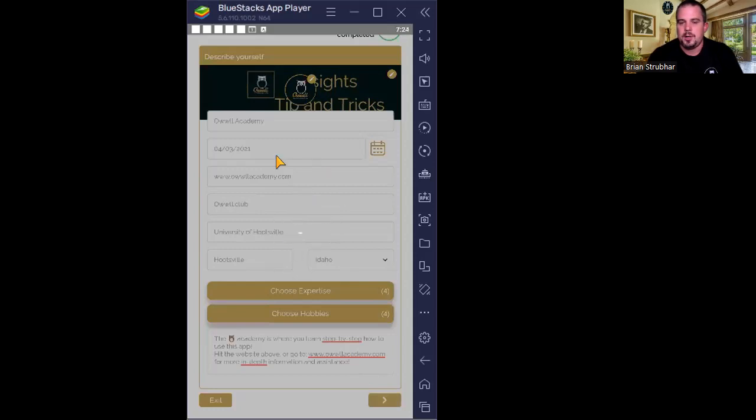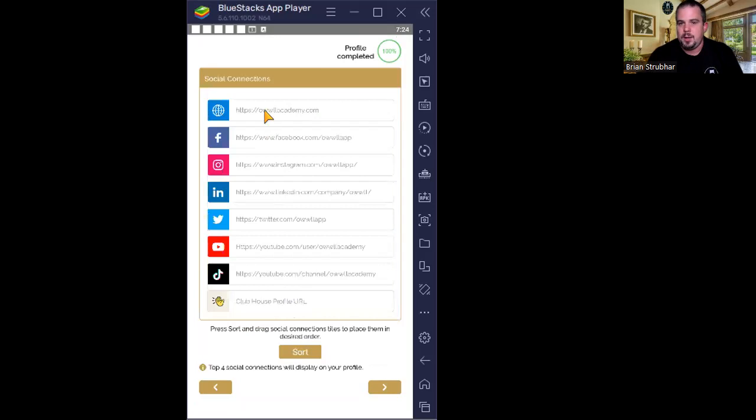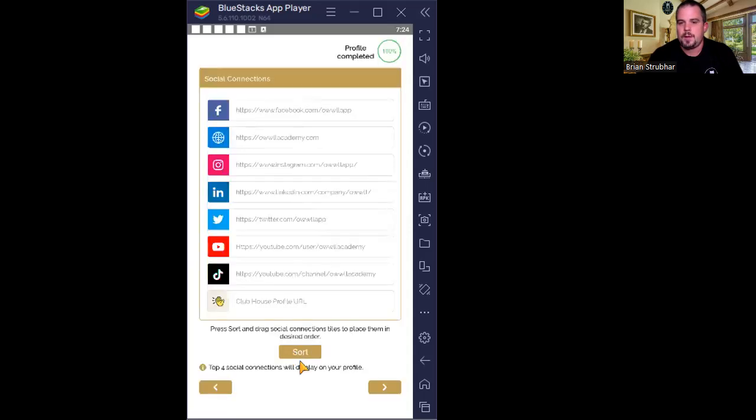Next page, you're going to notice that it changes a little bit. You've got some other options now. You have the option for our website, and you can sort them. Notice this new sort button. So let's check this out. If you open the sort button, now you can literally just click and hold and drag. So if I want to put my website fourth in line, like this, or second, let's go second. Okay, we're going to go right there, and we're going to hit done, and we're going to hit next screen.